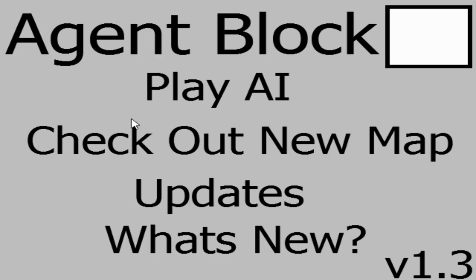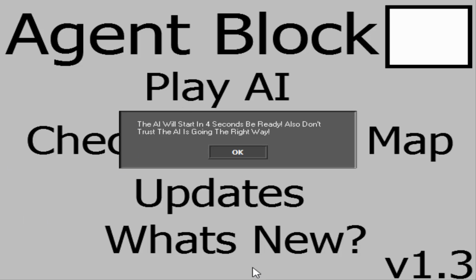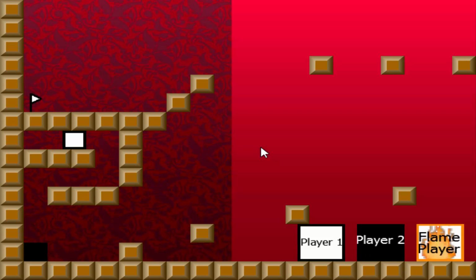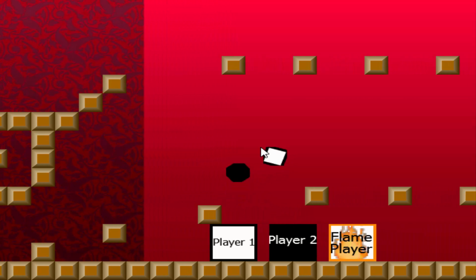Also, I added something that you guys have been requesting for quite a while. The AI will start in 4 seconds instead of starting instantly, because you didn't like that he'd get leverage on you in the very beginning. So don't trust the AI's going the right way, I told you about that. See, he takes a while to actually start, so you have time to see that he's going to start, and you have time to know where he's going to start.